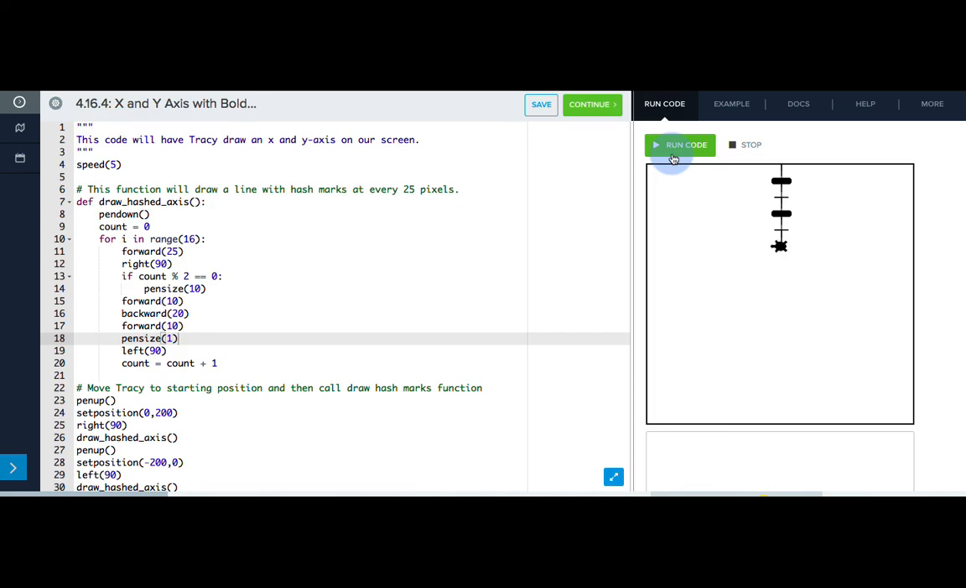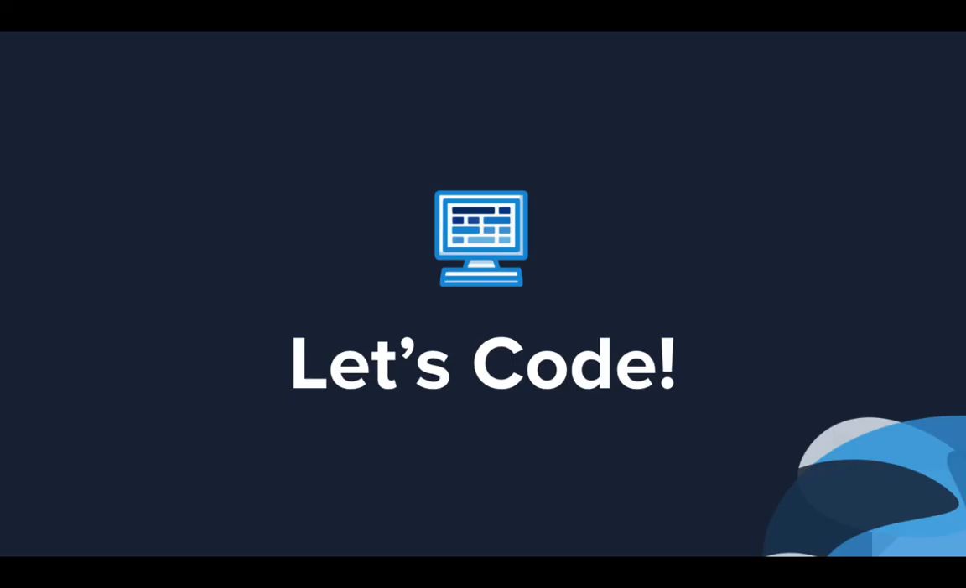Perfect! Use if statements to solve the next set of Tracy challenges.